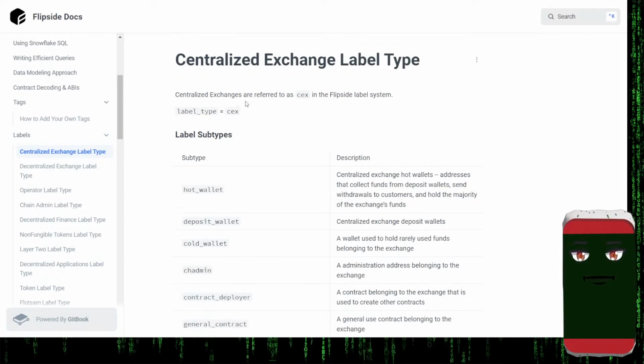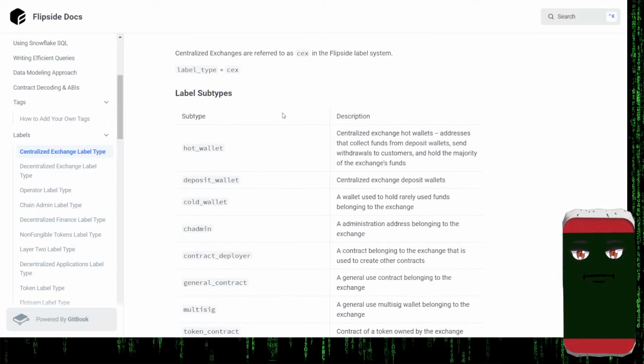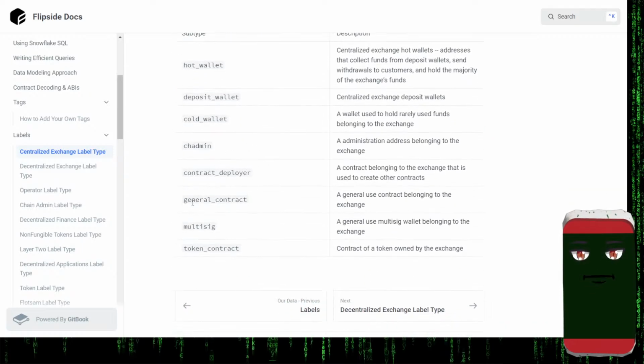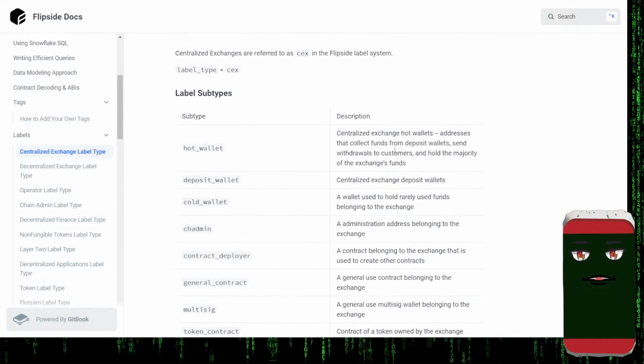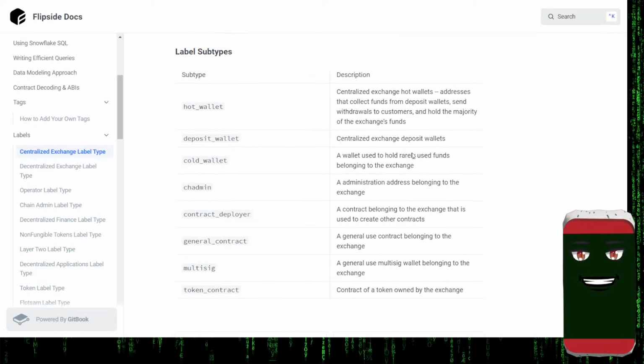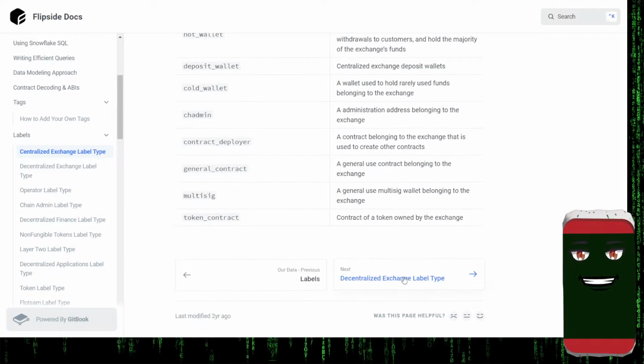So going on to the centralized exchange type. Centralized exchanges are referred to as CEX in the Flipside label system. Label type equals CEX. Excuse me. Label subtypes: hot wallet, deposit wallet, cold wallet, chain admin, contract deployer, general contract, multi-sig, token contract. So these are the label subtypes for the centralized exchanges. You can get their subtype and descriptions.